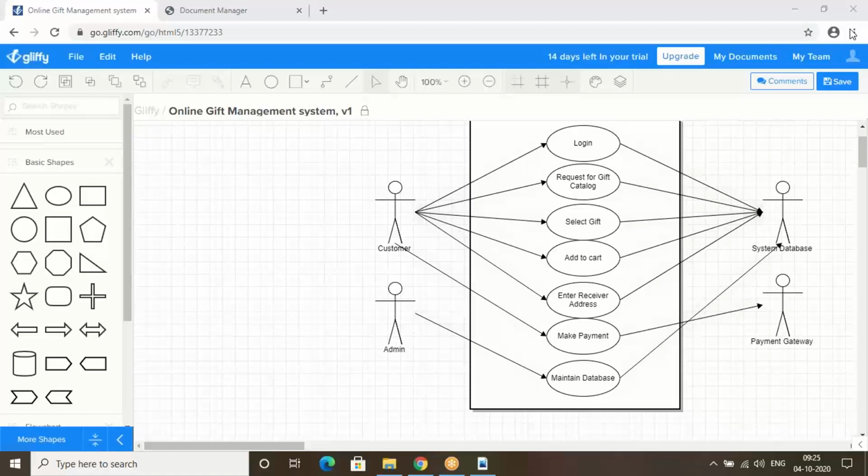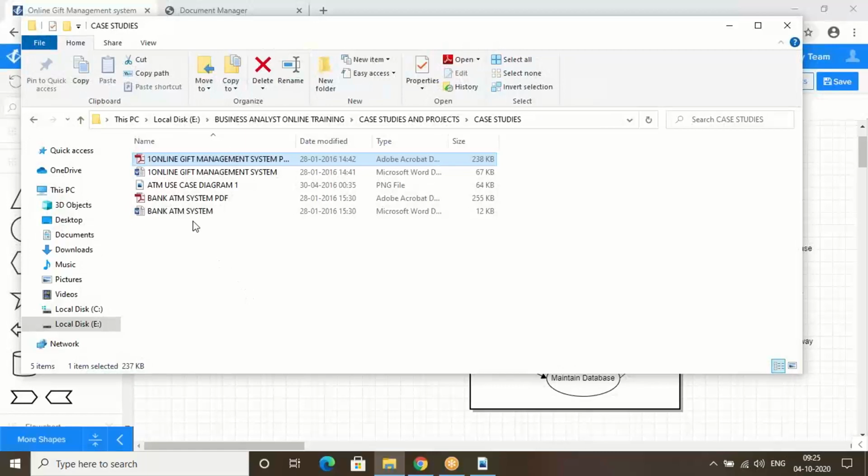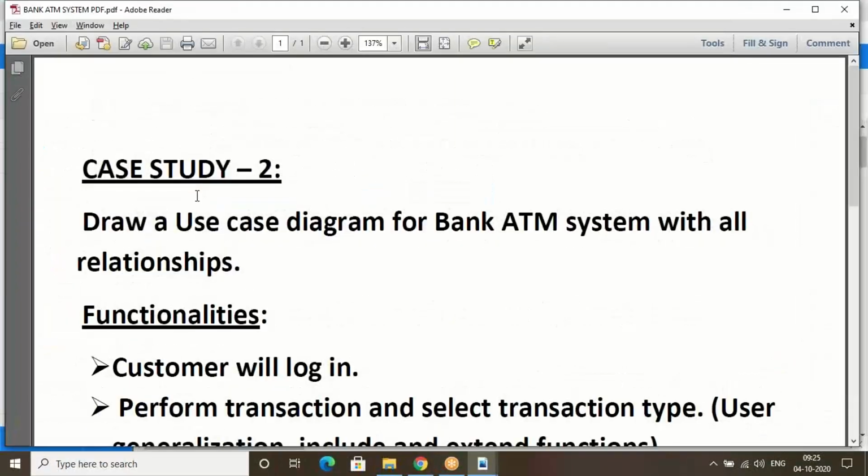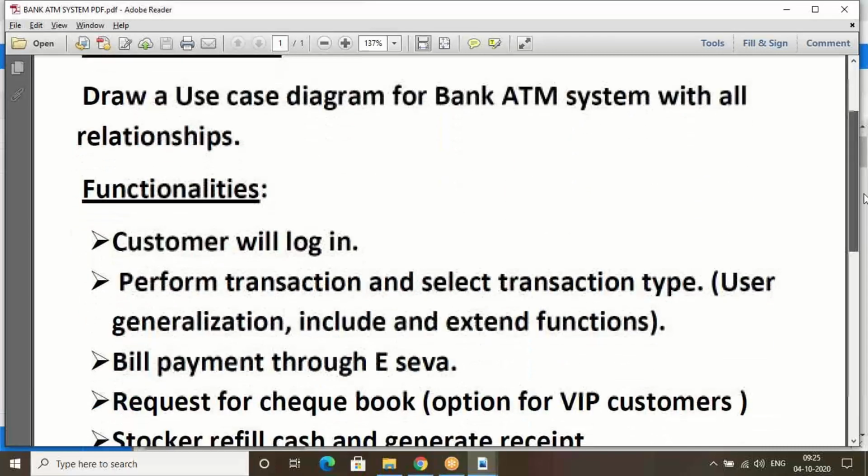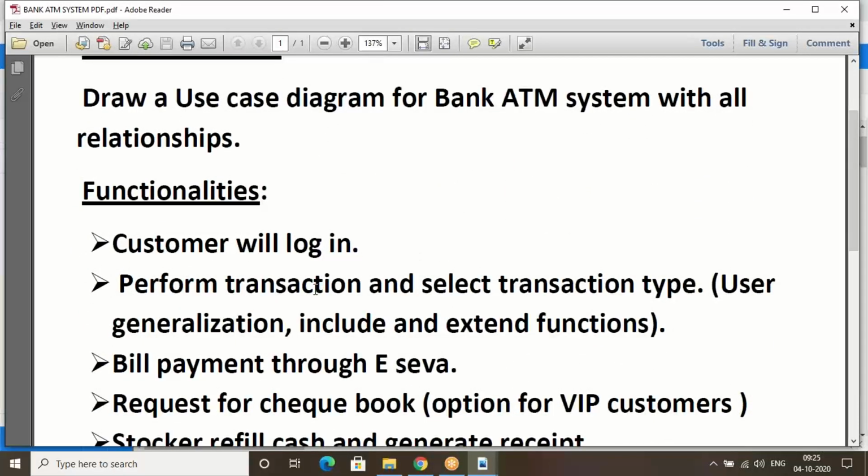Now you can see the second one. I am going to give this as an assignment, so try to work on this. Draw a use case diagram for a bank ATM system with all relationships. Like customer will log in. I have shown perform transaction. So here you have to take deposit, withdraw and transfer. You have to show user generalization, include and extend functions. I will give you some sample diagrams. You can see those and draw as I did.